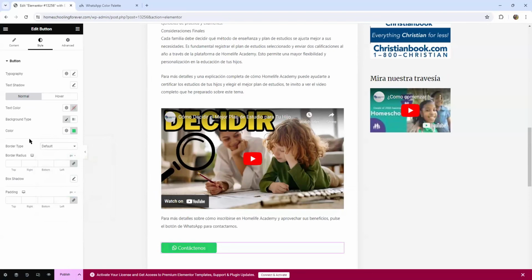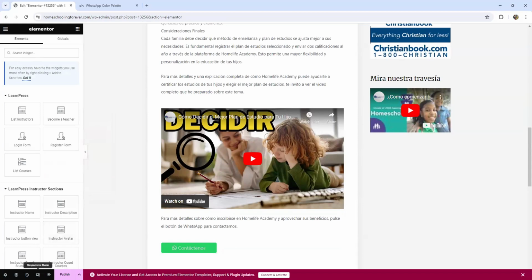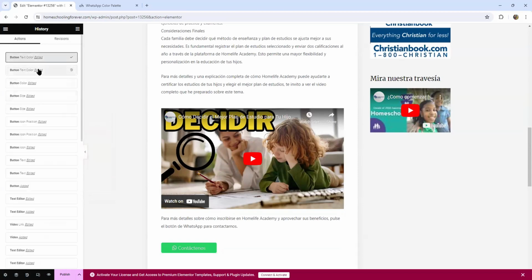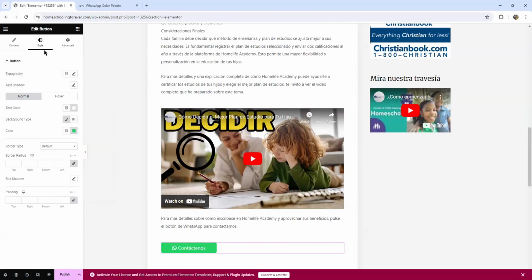I can obviously change the color of the text as well, like text color. I could have used a black, maybe something black, white. I'm just going to leave it as is. So what I'm going to do here is just come and undo the last change. Button text color, I'm just going to undo that. All right, so this is looking fairly good. And what I'm going to do now is to add the link for this button.